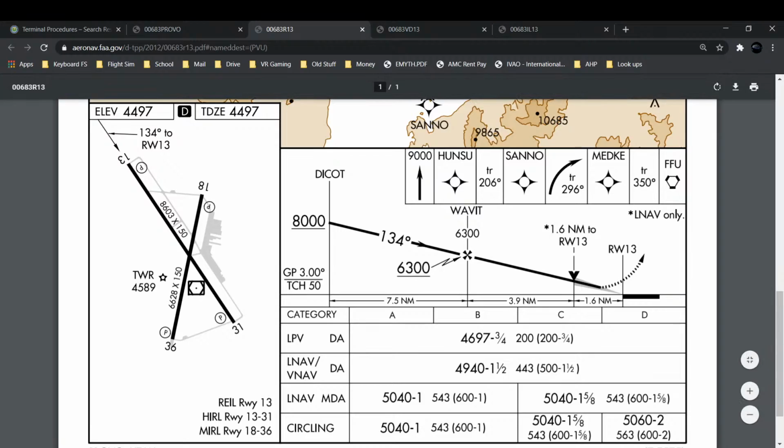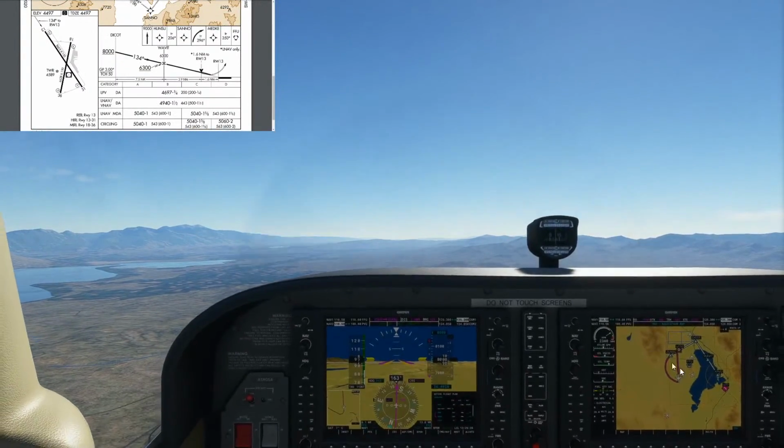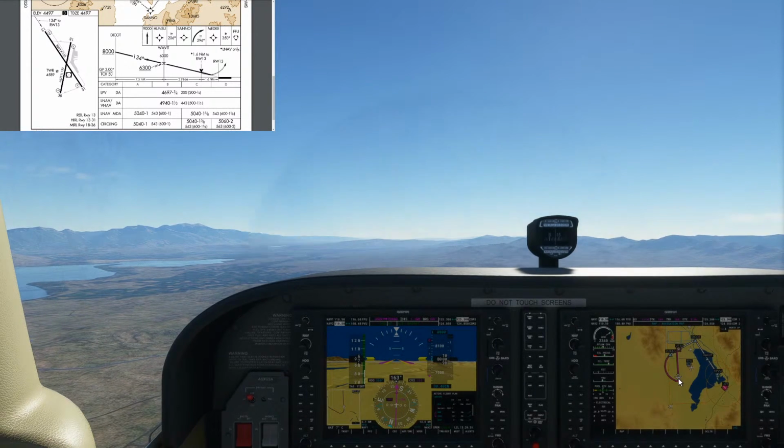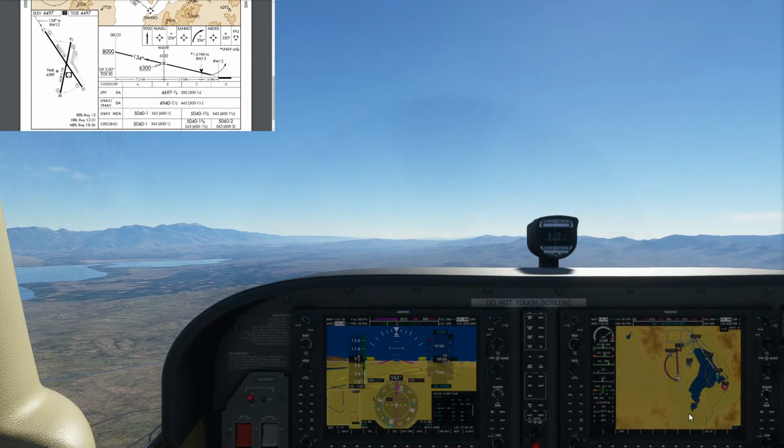Okay, let's check on how the flight sim is doing. Still going along. Man, they're really making us come way out here. Soon enough, we'll be turning over.